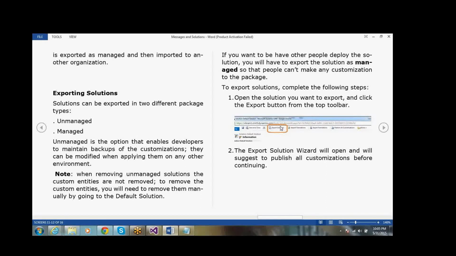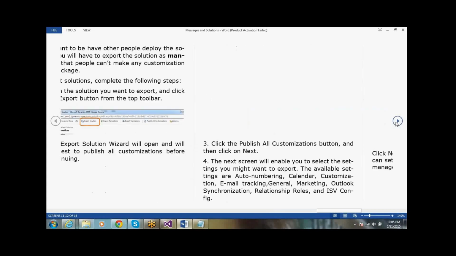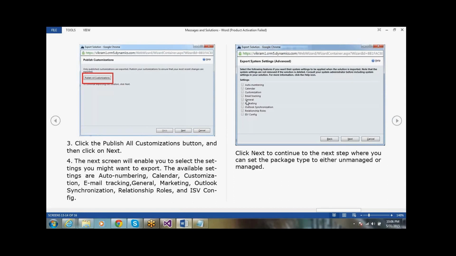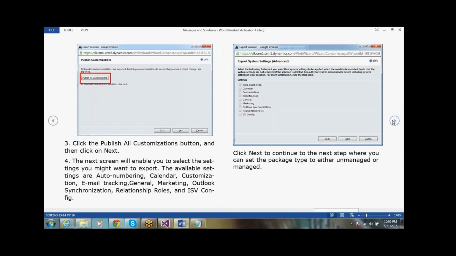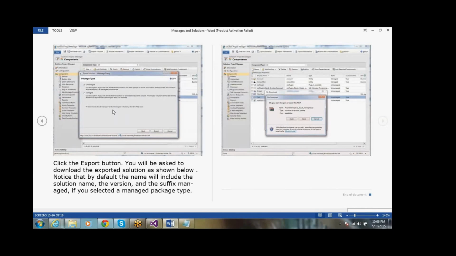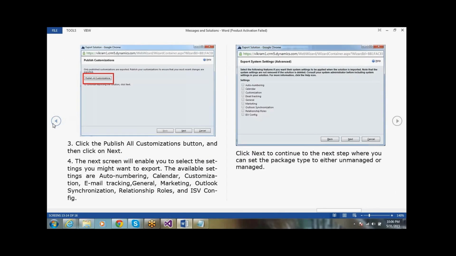So we can see this button here. The second button, if you click on that, it will give the publish customizations. So before exporting the solution, we will publish all the customizations. In the next screen, it will ask whether you want all the system settings also to be included in this solution. Okay, so in the next one here we can see the package type. Here we are able to select it, and once we export, it will download the solution. Okay, so that is the solutions part.